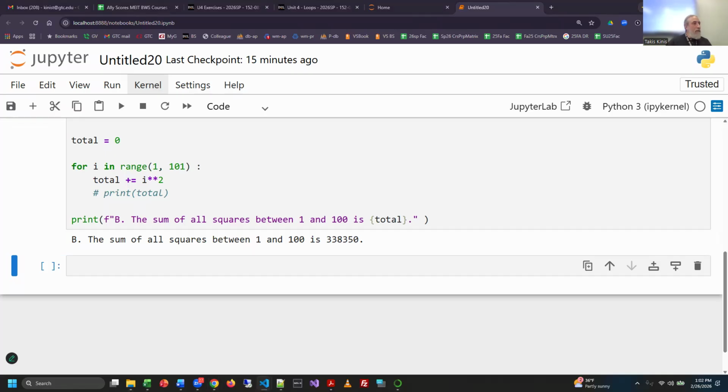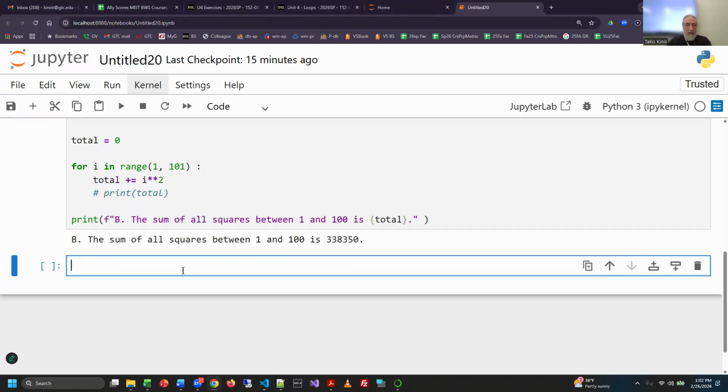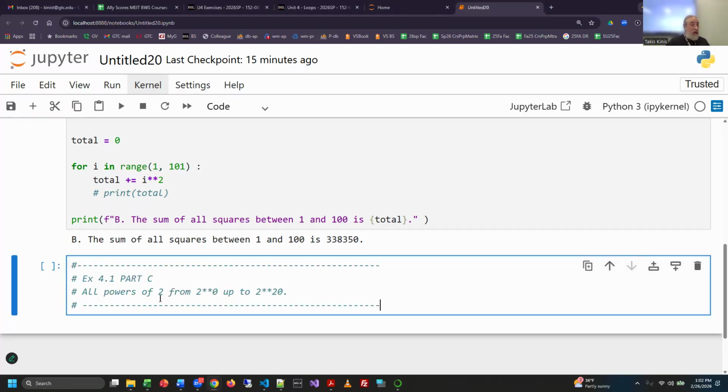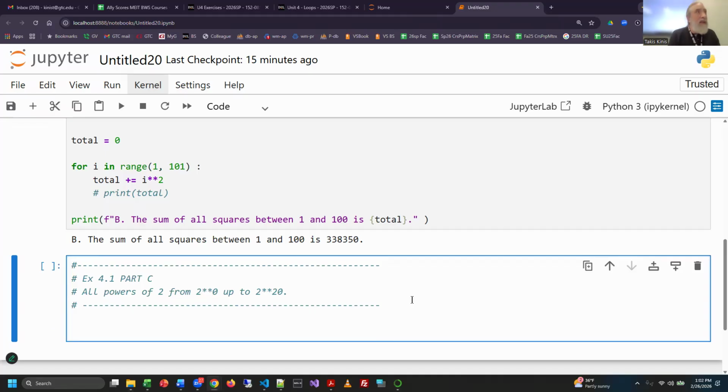Here comes part C. Part C says all the powers of 2 from 2 to the 0 power up to 2 to the 20th power. That's kind of a weird one. And you might not conceptualize this initially in how to complete it. So this is what is intended. We're going to do an i in range command again. The number that we're figuring out the powers of is 2. So that's not going to change. What's going to change is the powers of 2. So this is the exponent that we're changing. And we want to start at the exponent of 0 and go up to 20. So we're going to take it up to 21. We'll never reach 21.